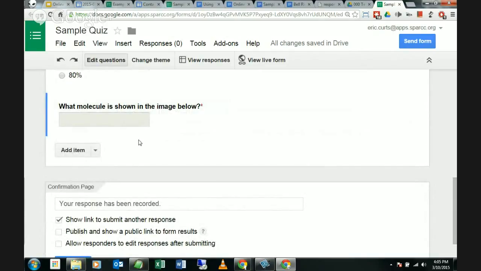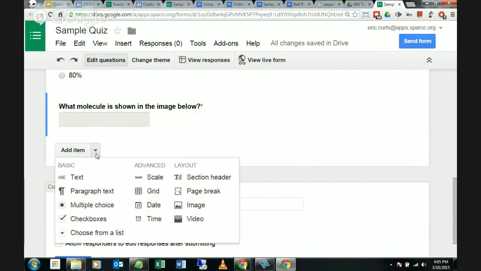Okay, so that's what I'll do next. I've got the question created. Now I'll go down to my Add Item button. I'll click the little down arrow next to that, and you'll see that in addition to the 9 types of questions we can add, I can also add section headers, page breaks, images, and videos. Well, we're going to take a look at adding an image for our example here. So I'm going to click on the little down arrow next to Add Item and then Image.